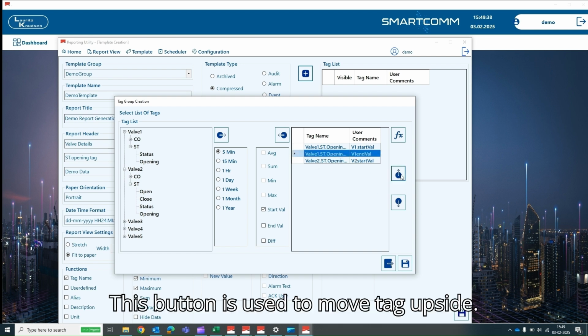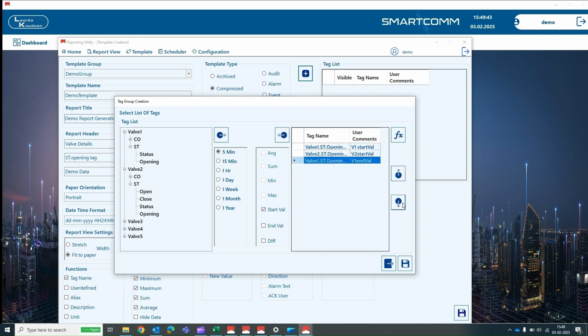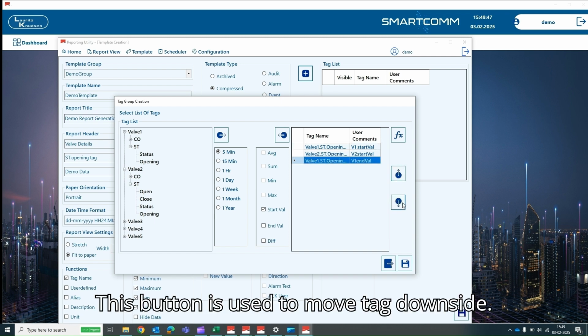This button is used to move a tag upside. This button is used to move a tag downside.